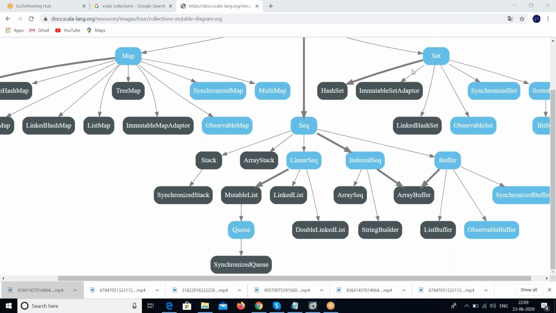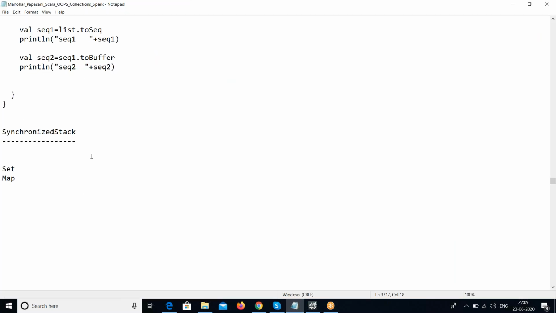What all this means is you need to know this very important thing. Suppose in Scala, if you are using any multi-threaded thing, Spark uses a lot of multi-threading. It creates a lot of threads, but we don't know because we are not the ones who implemented that framework. Still, internally, it uses a lot of threading. So what does synchronized stack mean? It is similar to stack, that is one. But it is thread safe.